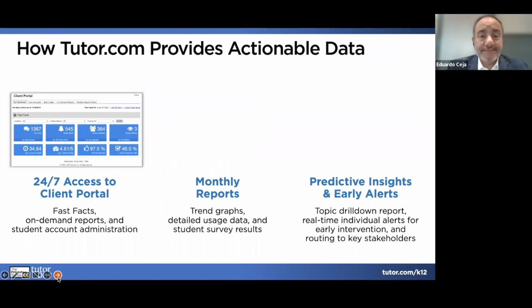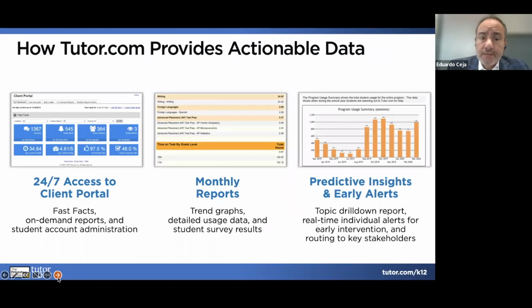Next slide, please. So let me get a little bit more specific with the types of actionable data that we can provide you. Number one, I mentioned it a moment ago, is we will provide staff and administrators with access to a client portal, which is fantastic because any time of the day or night, you have access to actionable data. You can see who's using the service, when they're using it. There's all kinds of data that's available there. And how many times have districts bought a service, they have no idea how it works? That's not the case here because we can provide access to this portal, which is 24 hours, 7 days a week. So it's fantastic.